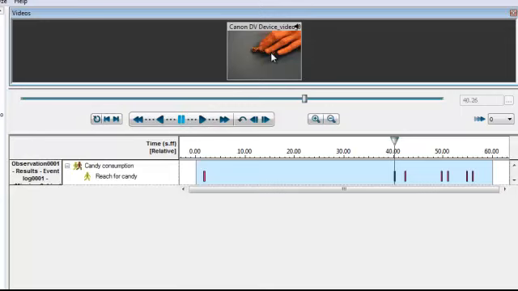That's the basic idea of using I-CubeX with Noldus Observer, and that concludes this presentation.